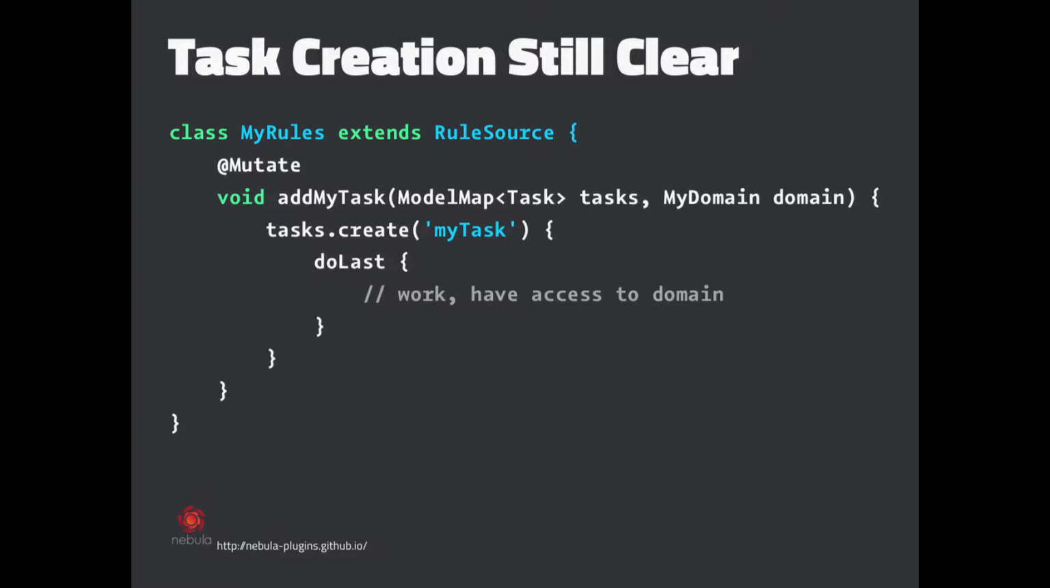And then task creation is still pretty clear. You have that mutate annotation for when you are changing the publishing extension, the task container, things like that. So you send it in, the list of all of the tasks. I might configure my task based on my domain object that I created earlier. And then, yeah, I just call task.create just like before and can do whatever I need to.